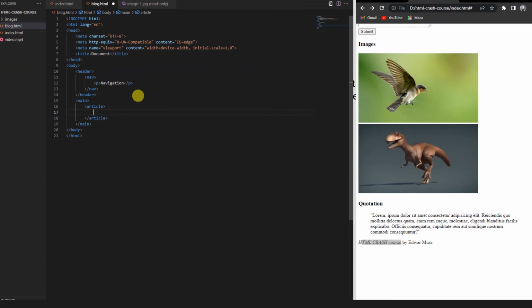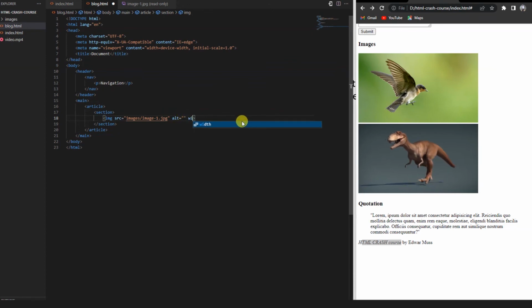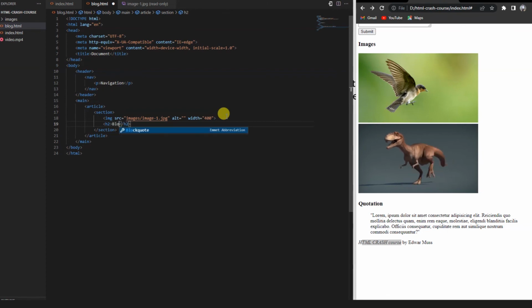Inside article we have maybe a section, and inside the section maybe we have h1, or just place the image first. So you want to have an image linking to images. Just place that image. Then below the image, let's give it a width of 400. Then below the image you need to have the block title. So you say h2, call it block title.